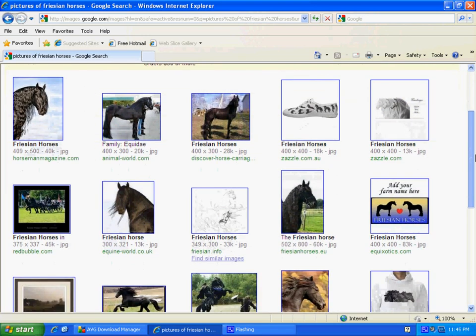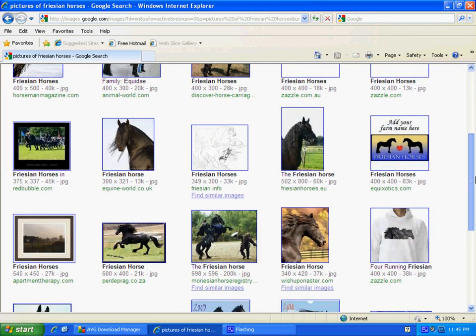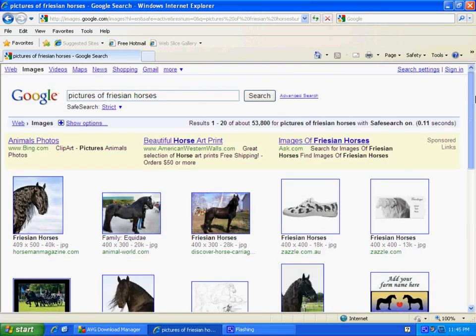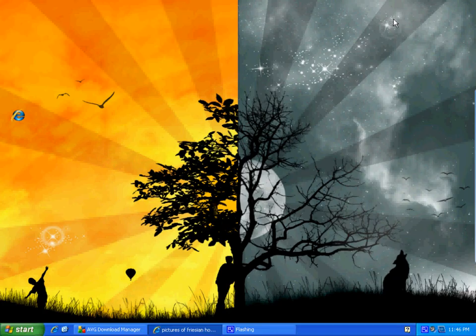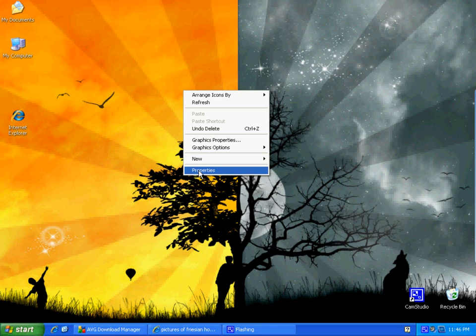So you're looking for pictures of Frisian horses. Well, you want something to be a large enough picture to serve as a background. Well, these 409 by 500 pictures here, this picture of this Frisian horse is a little small, and it's going to come out looking a little stretched. So what we do is come down to the desktop. We're going to look at our desktop screen size.